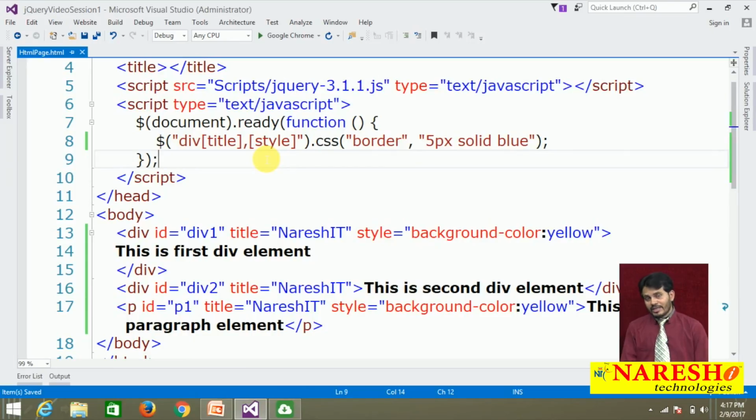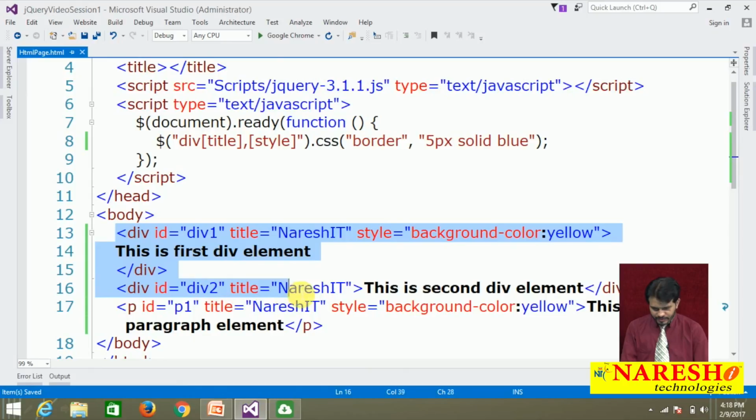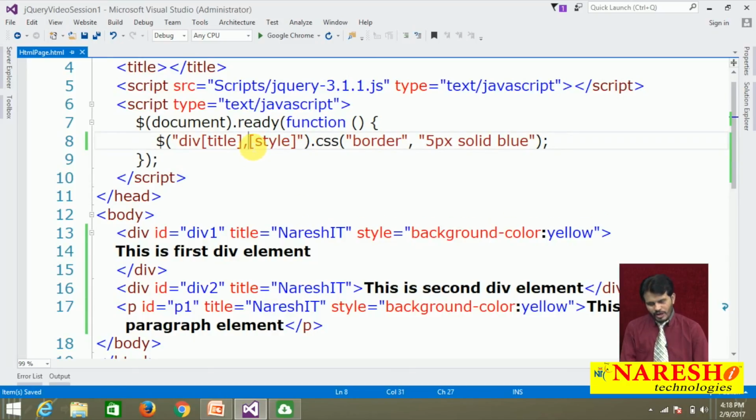We have discussed multiple selectors in an earlier video session. So before the comma this is the one selector, and after the comma this is the other selector. It means all elements match with div with the title attribute. So this is one div and this is another div, right? Both divs have the title, and after the comma, style. Before the style attribute there is no element mentioned. It means all elements matched with the style attribute.